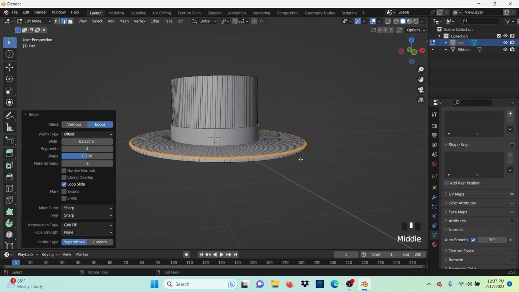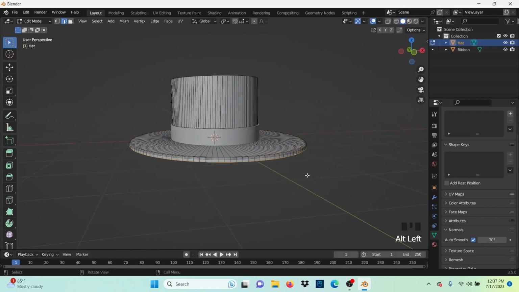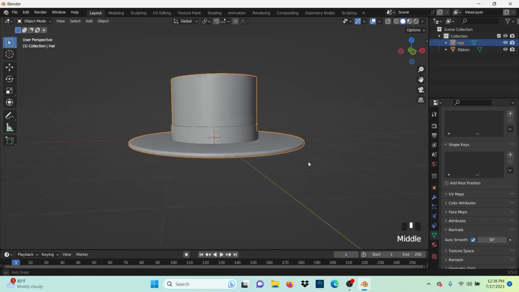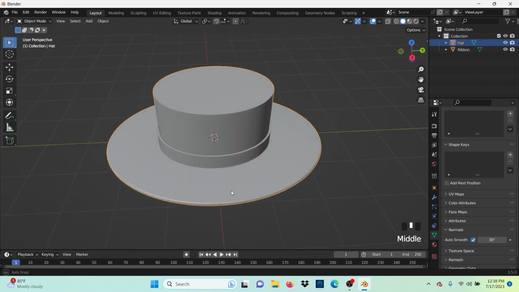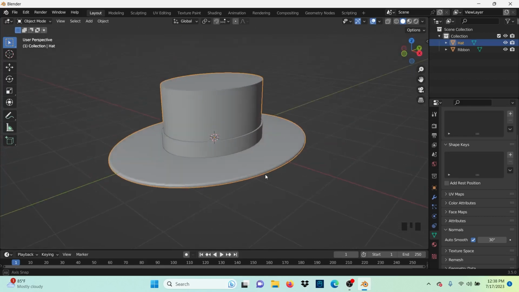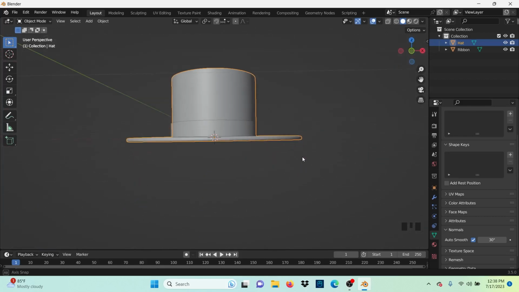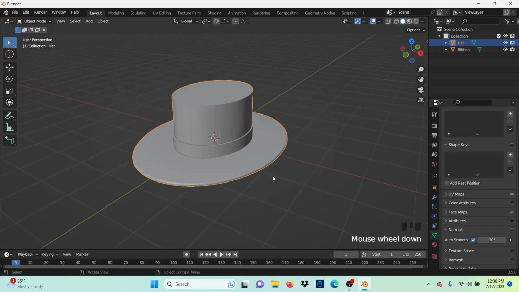Looking good. I'm going to Alt select the bottom one, Control B, hold down Shift, and perfect. Now look at that. The hat is very rounded. We're back in object mode, by the way. And this right here is how you 3D model a hat.